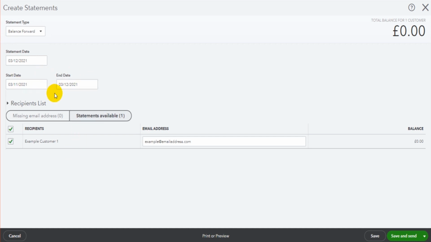You can modify this. What this does is just bring invoices and payments up on the statement that are between these dates. So if we wanted a statement just to show November's invoices and payments, we would simply put the 1st November to the 30th of November. But let's leave it as it is.